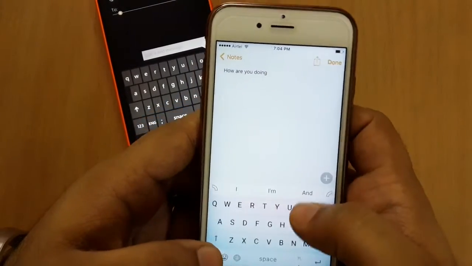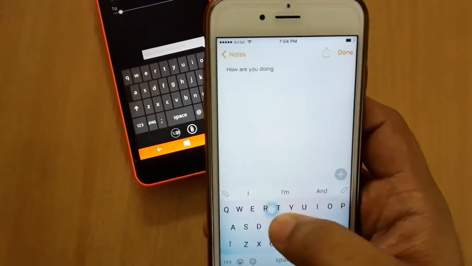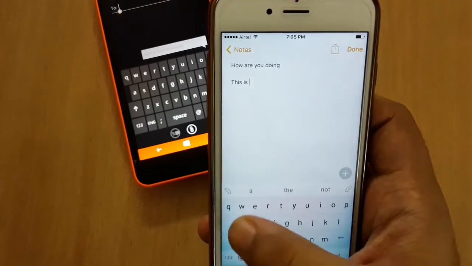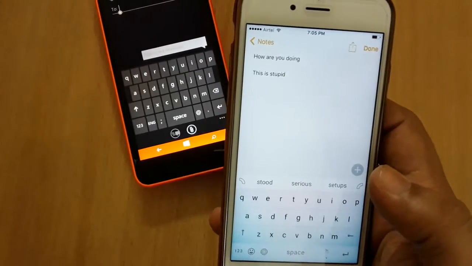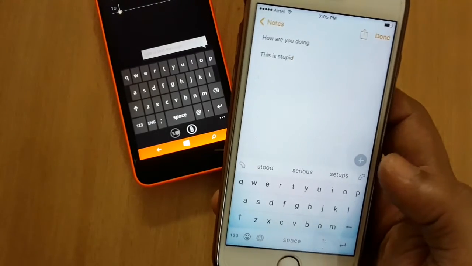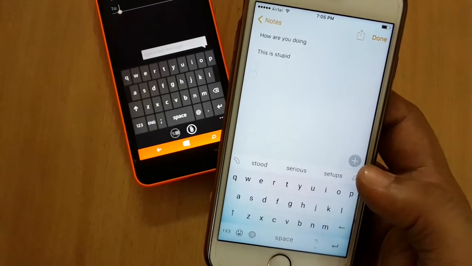Let me type something else. "This is stupid." Nice, eh? And one nifty feature is you can rotate the keyboard sideways.